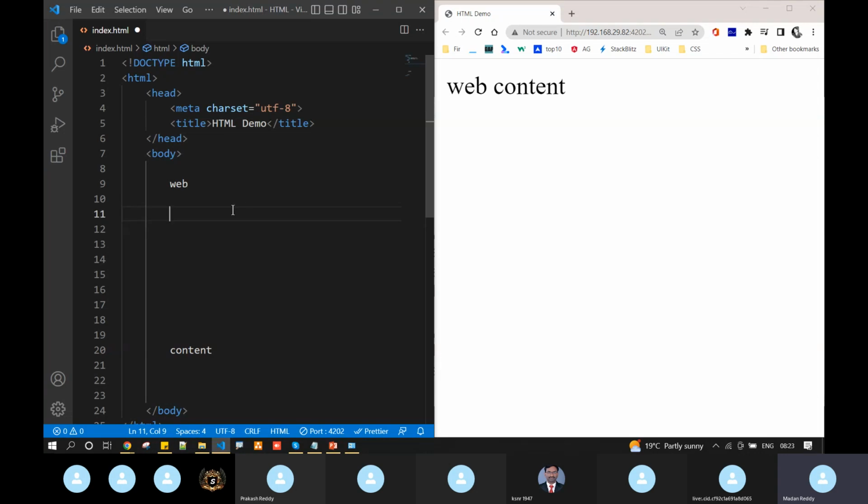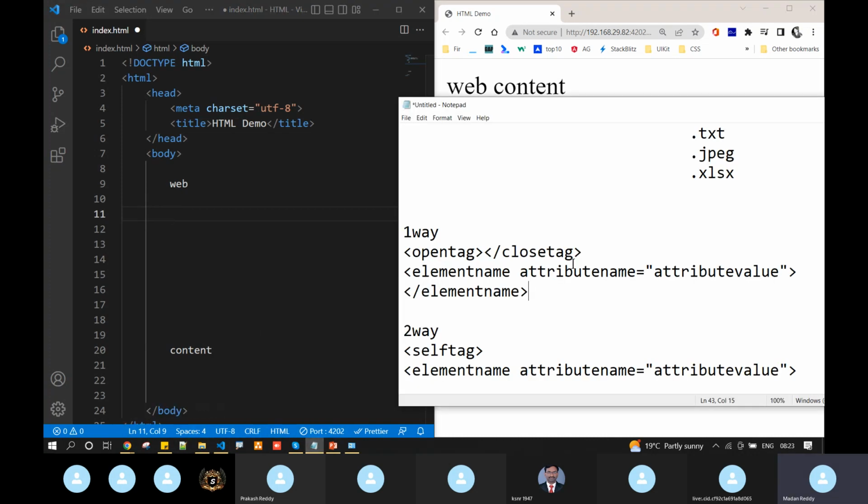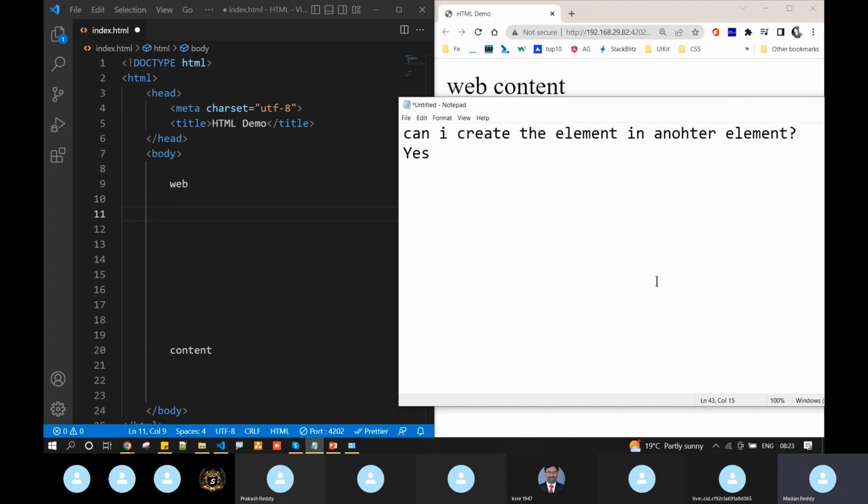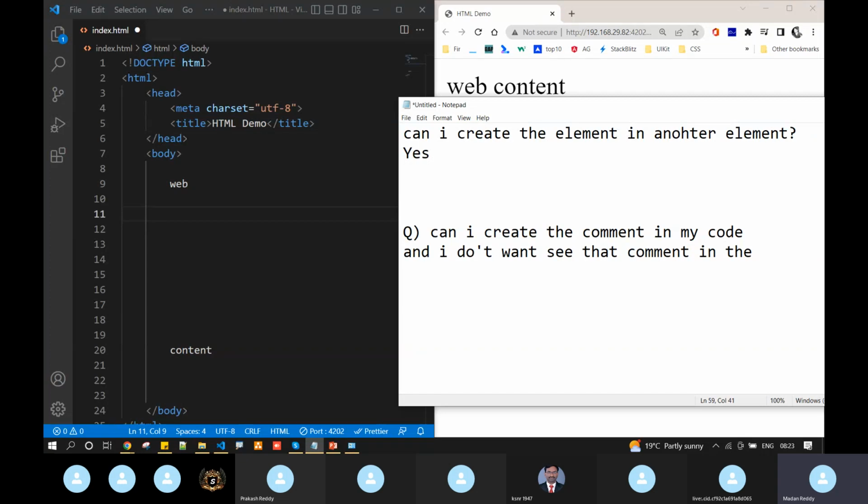One more thing: whenever you are in some situations, I'm going to tell you one small trick here. Just keep in mind this question: can I create a comment in my code, and I don't want to see that comment in the browser? Is it possible? Try to understand the question.